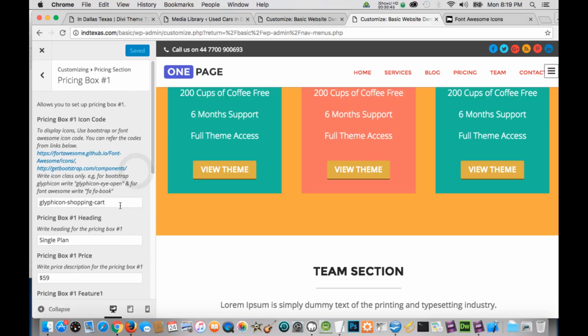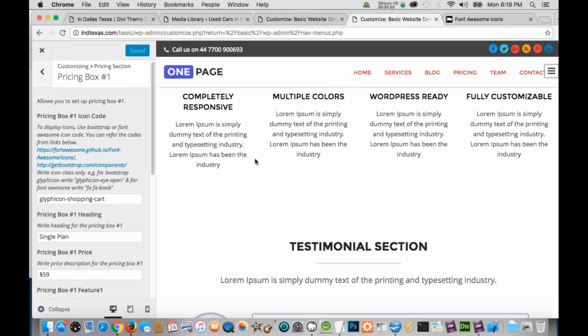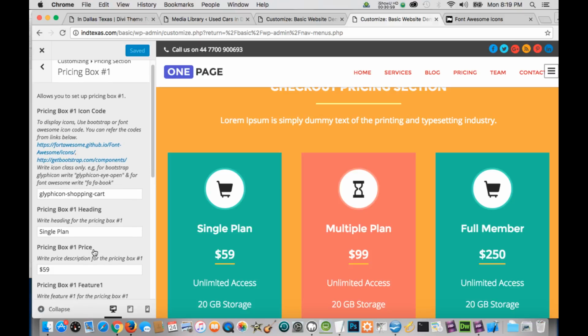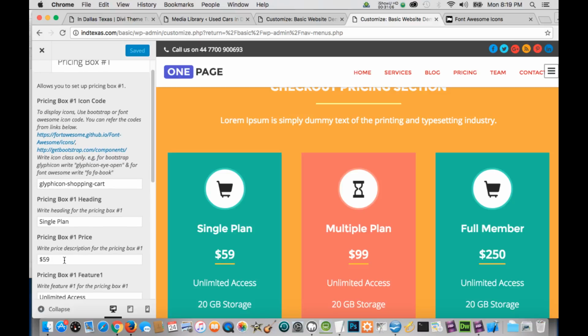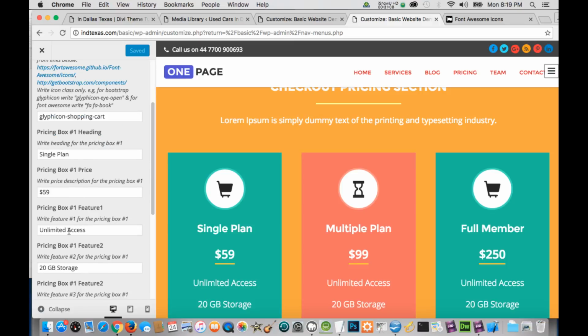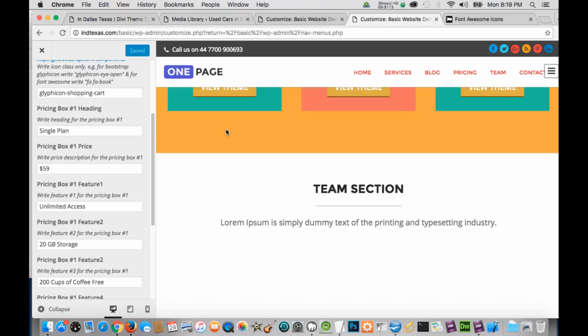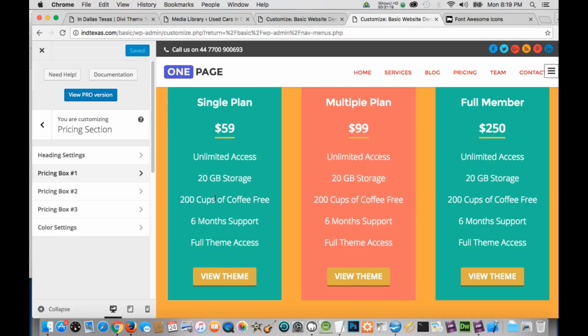So here's what the boxes look like, as well as the glyph icons that you would use. This is using a glyph icon shopping cart, and that's the pricing box. Single plan, price 1, $59, unlimited access, 20 gigabytes of storage. So if you go down, every line has a space to enter the text. Okay, so that is it for the pricing section.